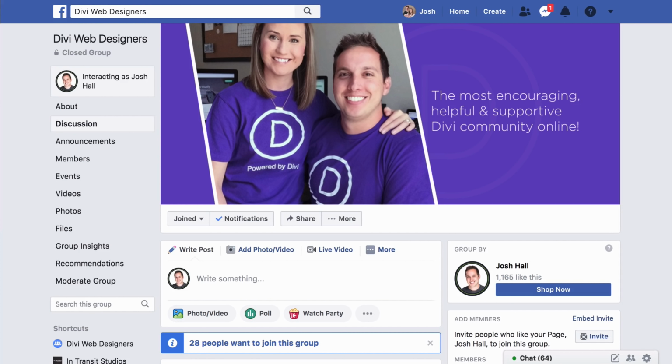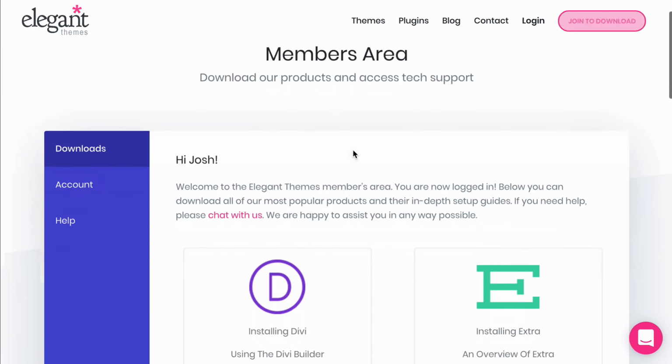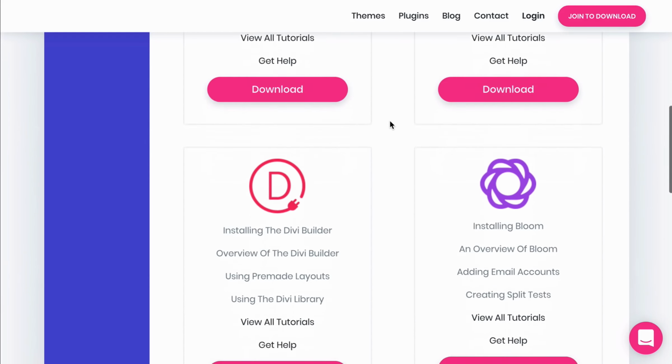So hope that has helped, guys. That is the difference between the Divi theme and the Divi Builder plugin. And hope this helps you guys in your Divi journey.